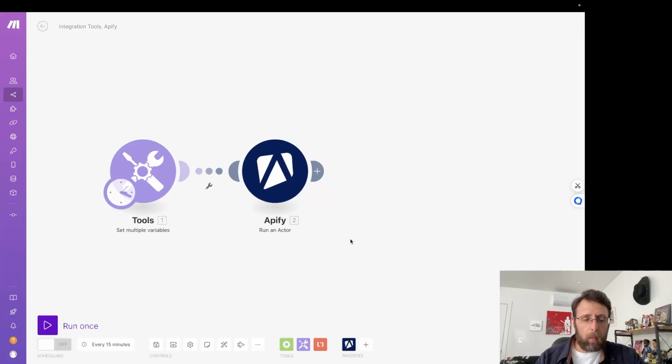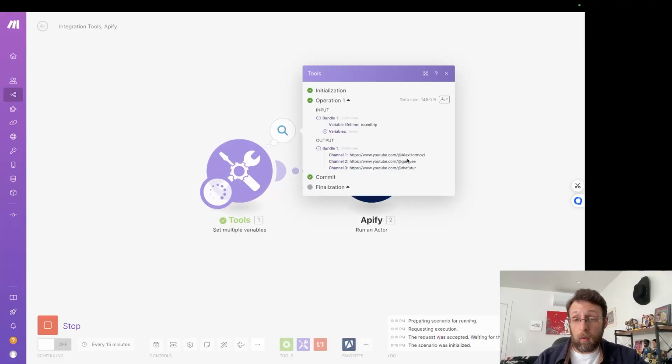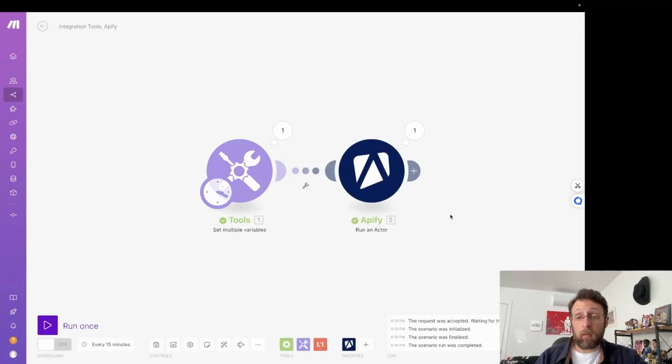And so what I want to do just to show you guys is I'm just going to go ahead and click run once just so you can kind of see the output here. So let's run this once. Again, this kind of spit out these 3 profiles here, Alex Hormozi, Gary V, and The Future, and the Apify actor is running. This will take a little bit of time.